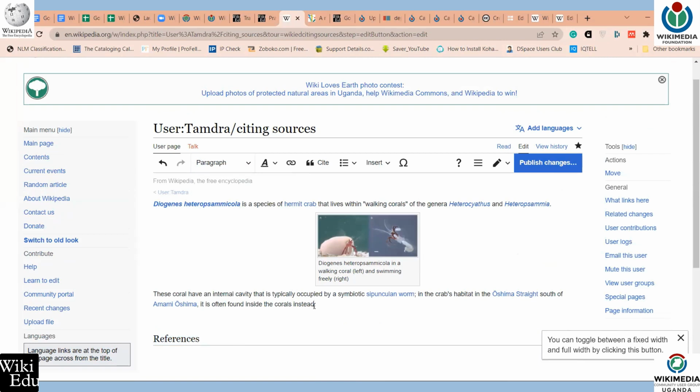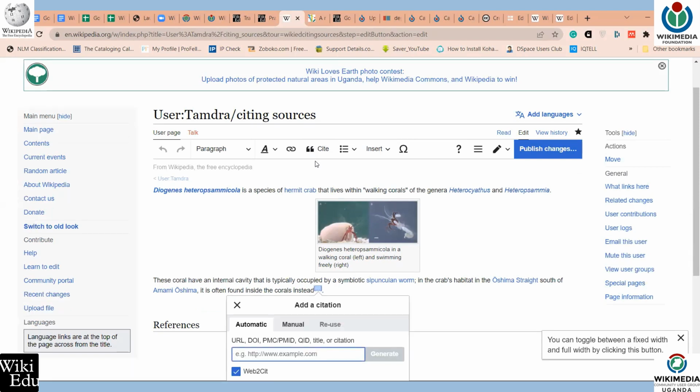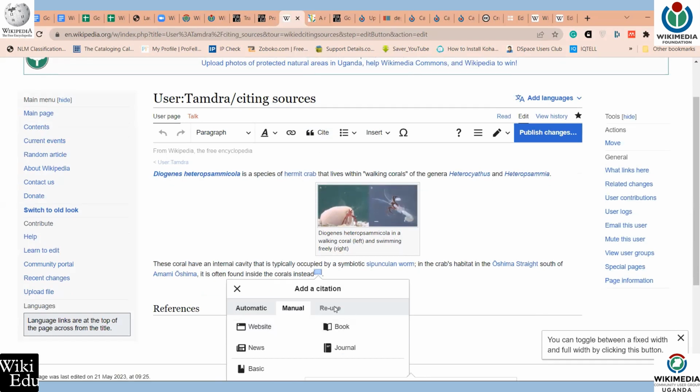So I want to cite here that article. I'll come here like this. Actually, I can remain here and then click on this option, which is for cite, this one. So if I click on it like this, they are going to ask me if I want to put an automatic citation or a manual one or reuse one that I've used before. Now I'm going to go with automatic.